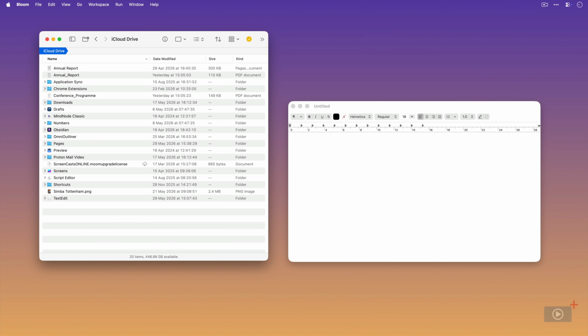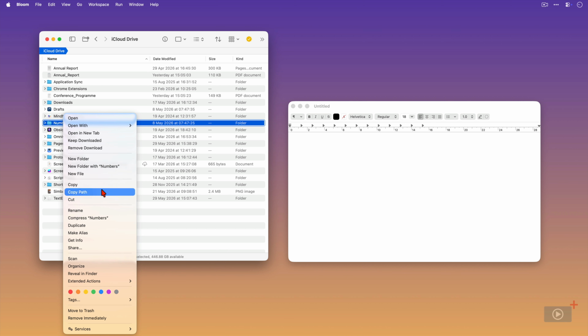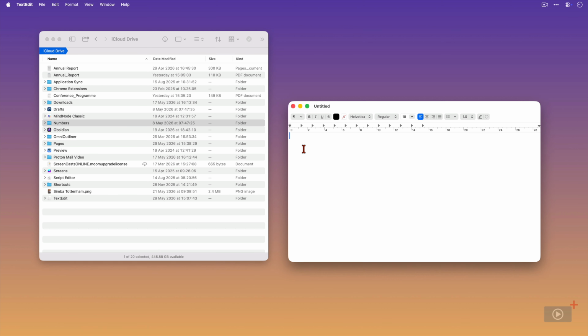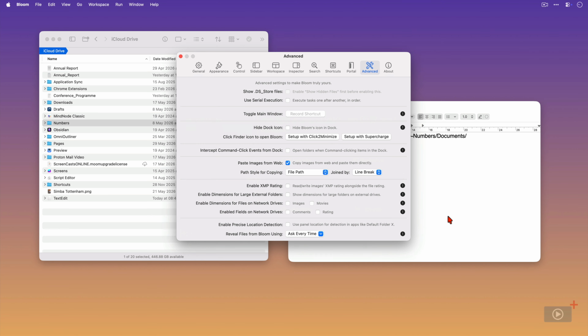Being able to copy the path of a file or folder is a really useful feature. And now we can configure it a tiny bit. So if I right click on this folder here, select Copy Path, I'll paste it into this text edit document just so you can see what the default style looks like. We can change that style though.